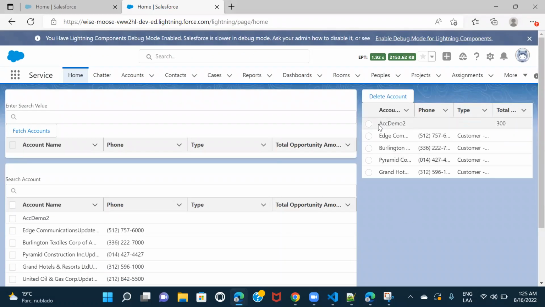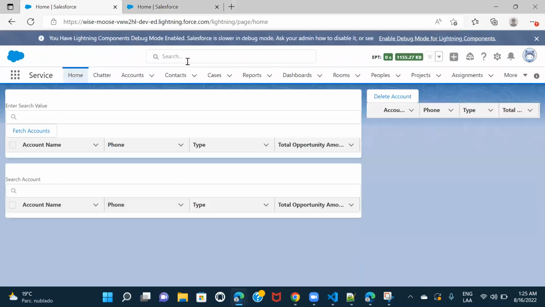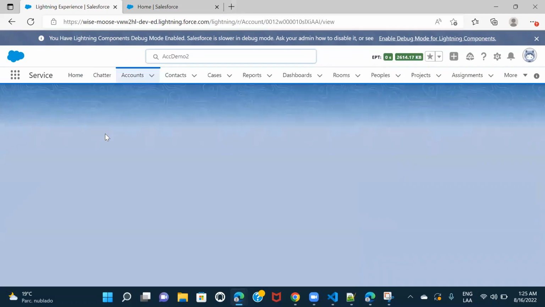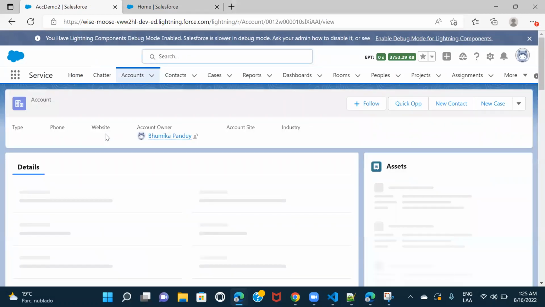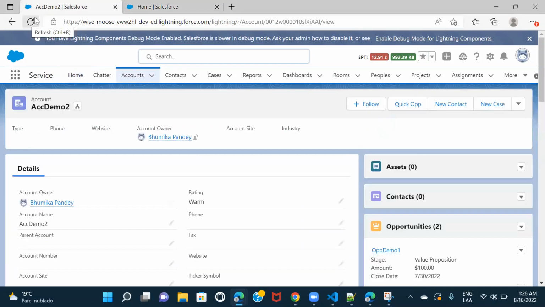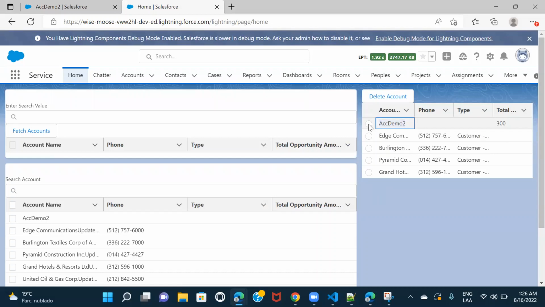Okay, so if I select this and click on delete account, it should not go off. And we will also check for ACC demo 2. Let me just open this account in my other page. So ACC demo 2, this is the account. Okay, so once we delete this, the account would be deleted. We'll see that this account will still keep on showing over here, but here we'll check if the account got deleted or not. Okay, so here I'm selecting this and I'll click on delete account.